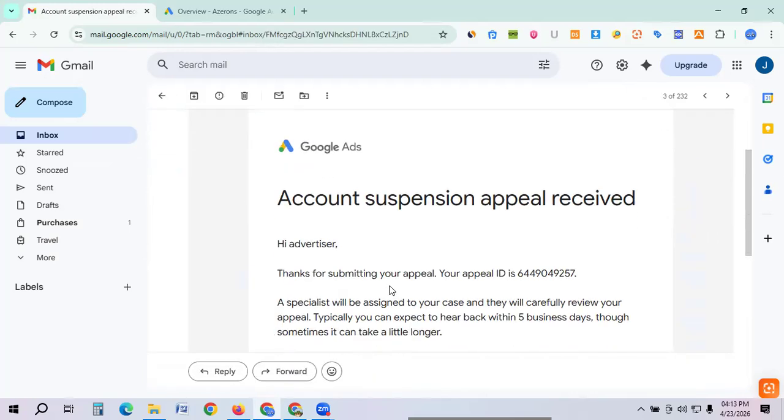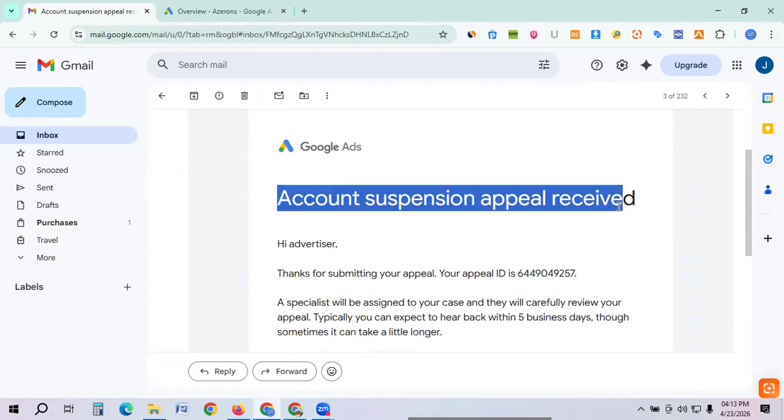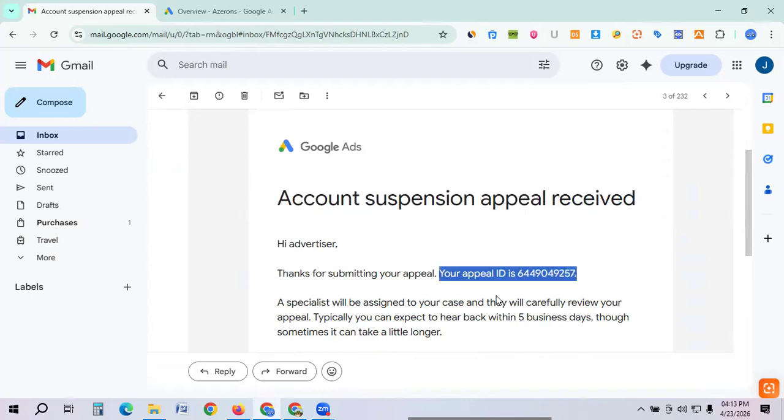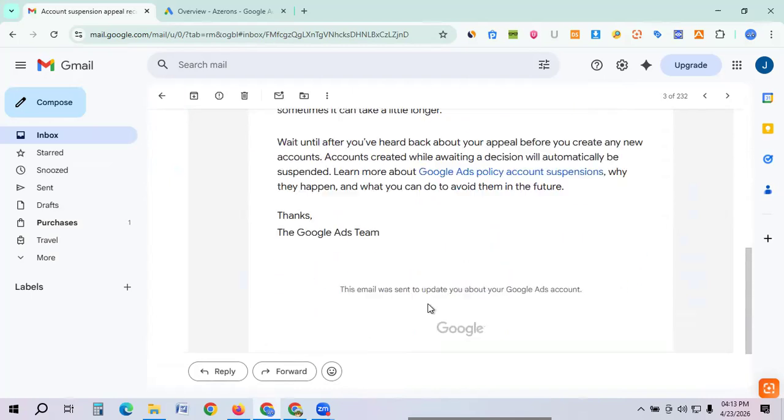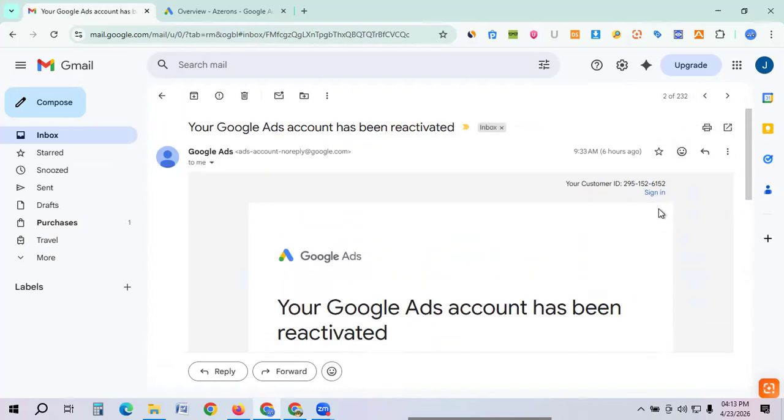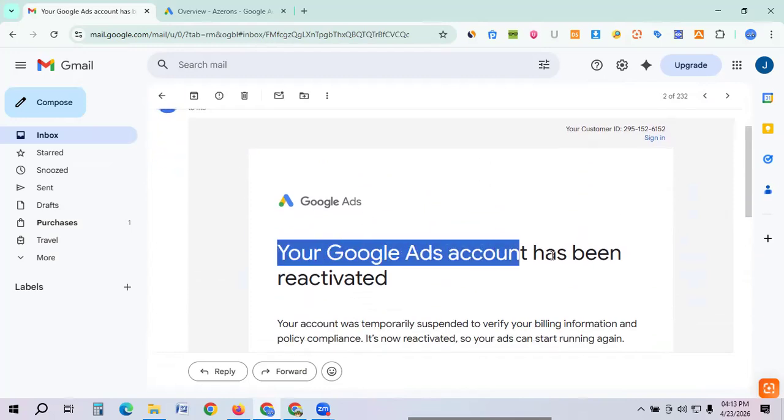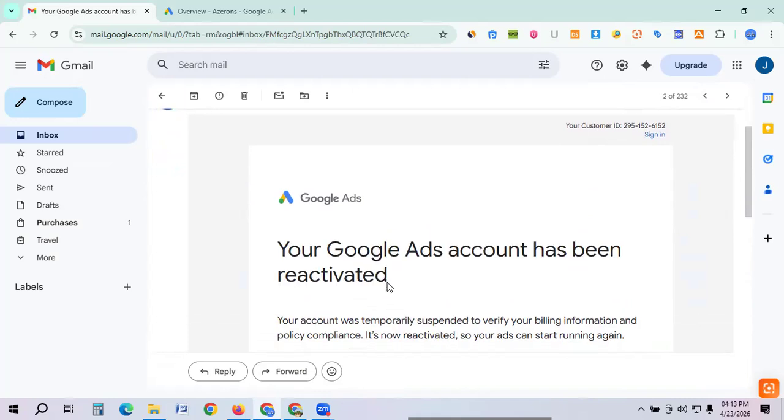You can see my account was suspended, and I already submitted the appeal application to the Google advertiser department. I can see my appeal number, everything is here. Then only 6 hours ago, and just 1 hour ago, my Google Ads account was reactivated.